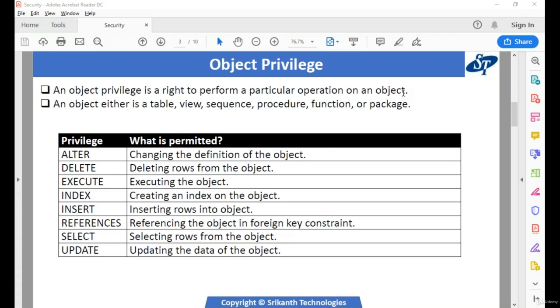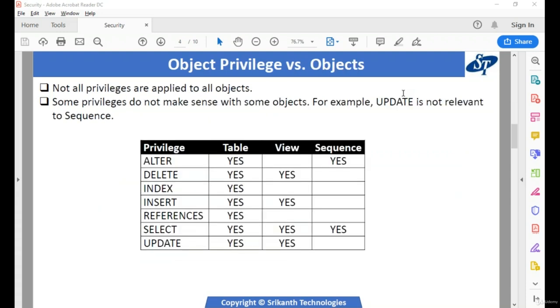These privileges allow you to perform operations on objects like tables, views, sequences. We also have objects such as procedures and functions, which we will discuss later in PL/SQL. But for now, object privileges like select, insert, delete, update allow you to perform those operations on the objects. To grant a privilege on an object, we need to use a command called grant.